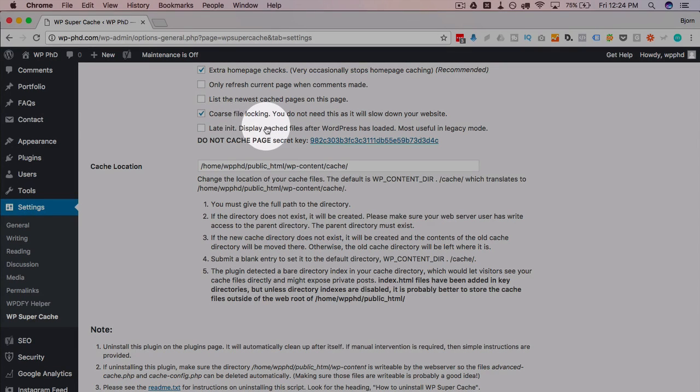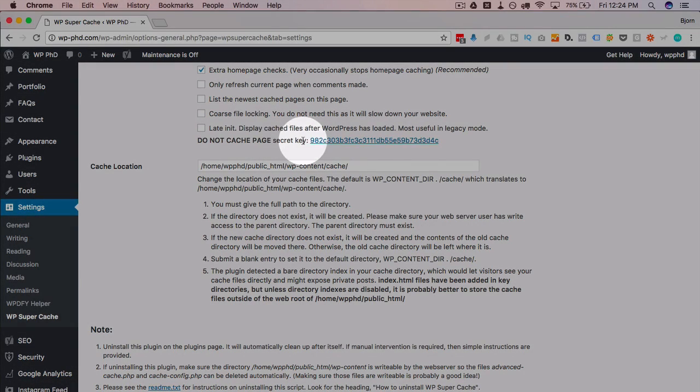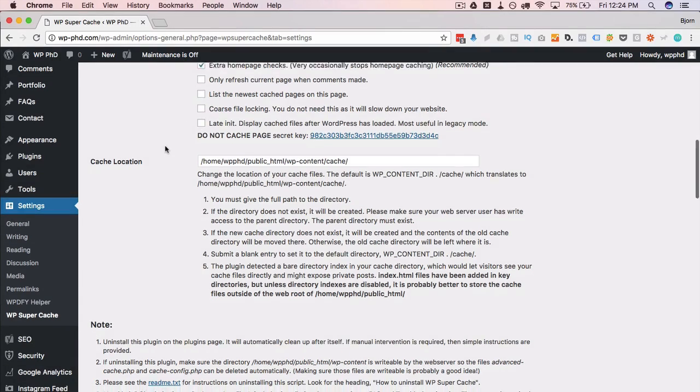Coarse file locking. This may slow down your site, so it's actually not very smart. So I would leave that off. Late initialization. This is important if you're in legacy mode, which if you don't know what legacy mode is, then you're not in legacy mode. So I'll just leave that one unchecked.